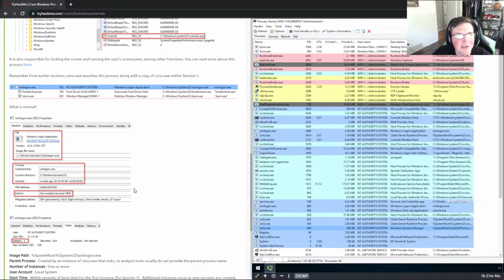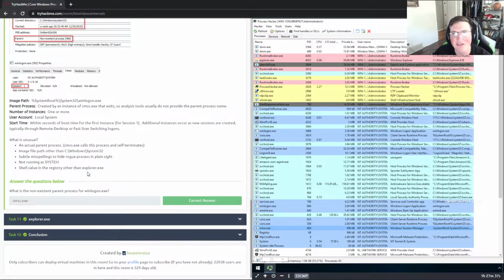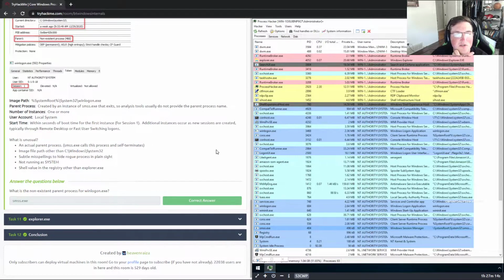So if you're really diving in, you can look at the registry and see, hey, this shell should only be explorer.exe. But again, I think the registry is outside the scope of this box specifically because this is getting you introduced to this, not having you deep dive yet. So an actual parent process, again, is unusual. The start time should be within a couple seconds for the first instance. Additional instances occur as new sessions are created through remote desktops, switching logins, that type of stuff. So you might have that, but the initial session should be within a few seconds.